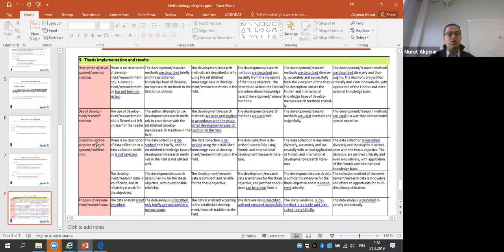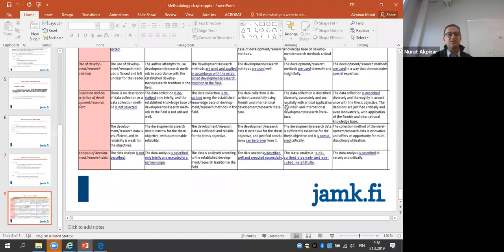I jump to the third one. Collection and description of development research data. So how you describe the data collection, that is important. And here there are two things. It's the description.